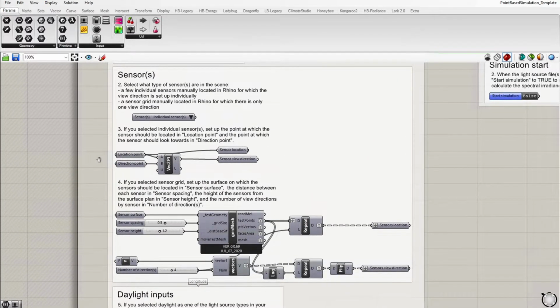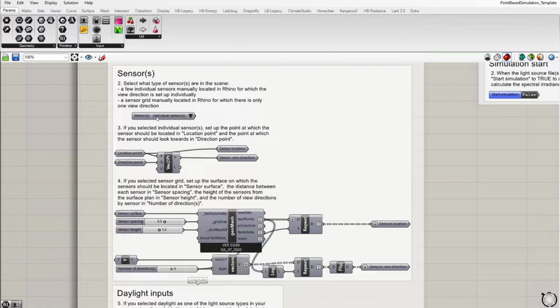Then I need to define my virtual sensors. And in this case I can choose whether I want to have individual sensors, and these are linked to points that I can just draw in my 3D models and place everywhere I want in the 3D model, or whether I want to run for a sensor grid, in which case I will just draw a plane in my 3D model and I will put sensors on that plane. Let's do a sensor grid simulation in this case.